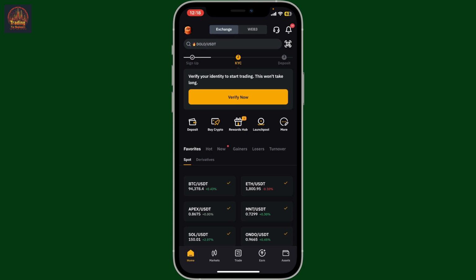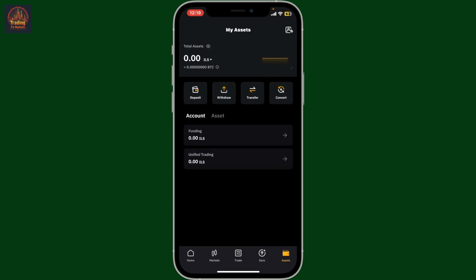First of all, open up your Bybit application and then log in with your credentials. Once you're in, you should land in your home screen. Go ahead and tap on Assets at the bottom right corner, and inside your My Assets list, you will be able to see all of your transaction history.